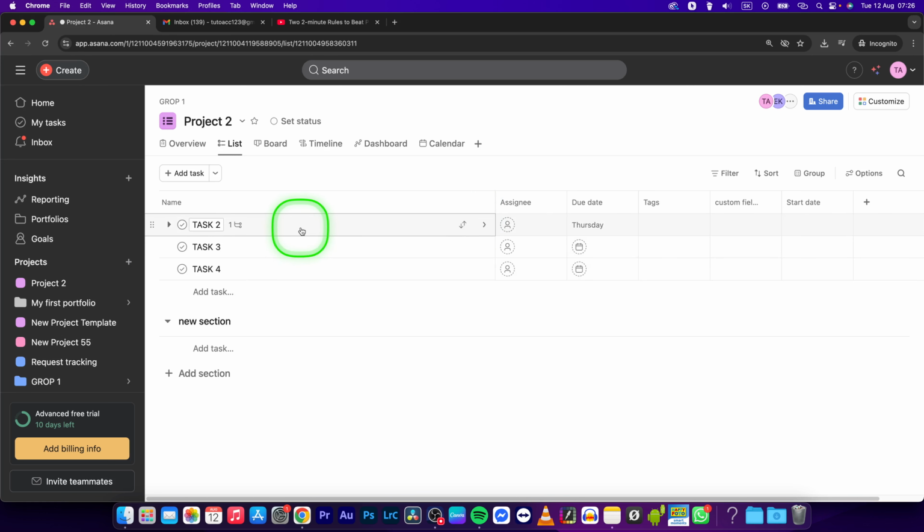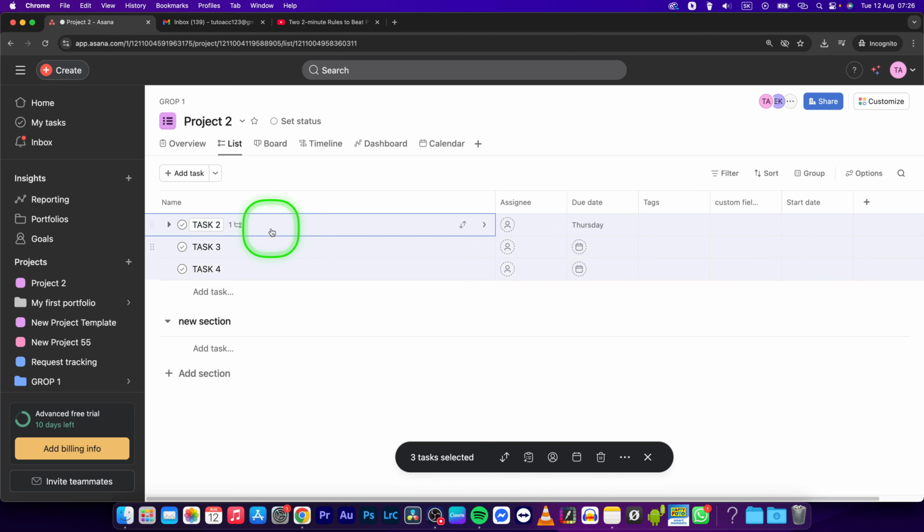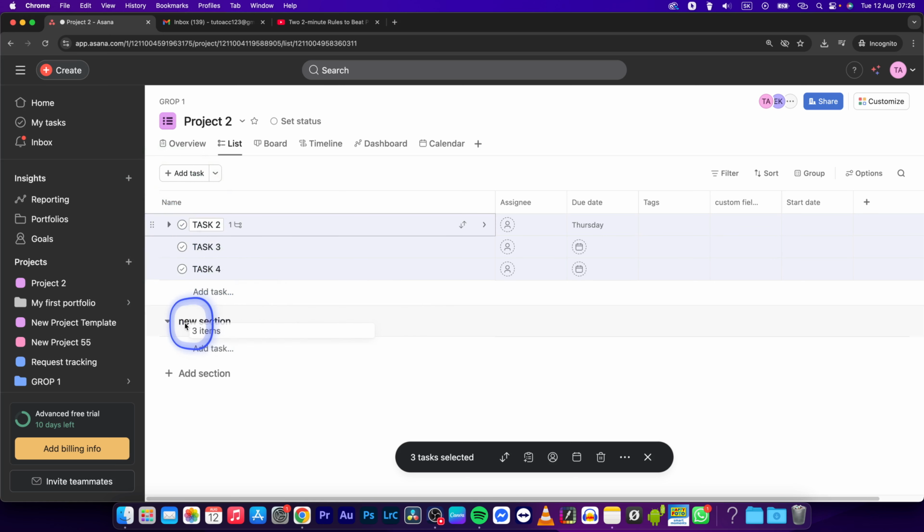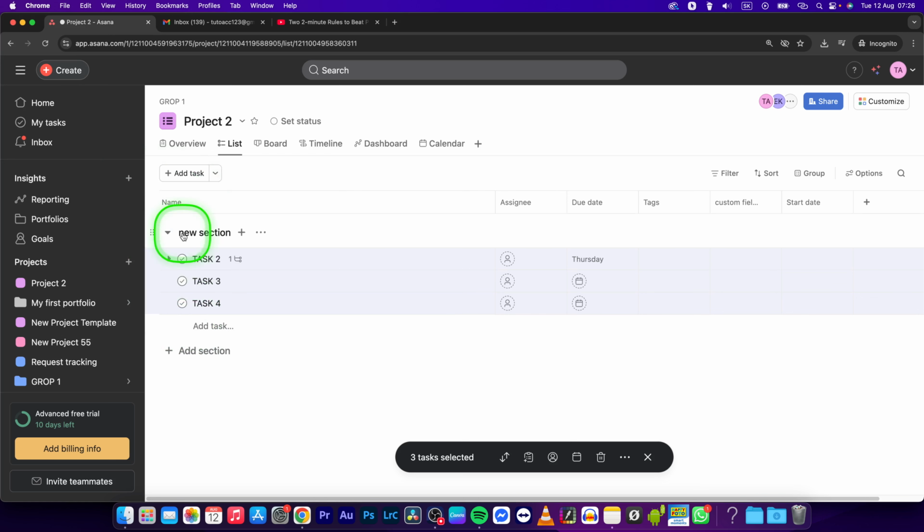Now select the task that you want to move to a new section and drag like so, and select multiple if you want, and then simply drag them by this left column, and drop them to the new section. As you can see, they are actually in the new section. It is really simple to move tasks between sections, as you can see.